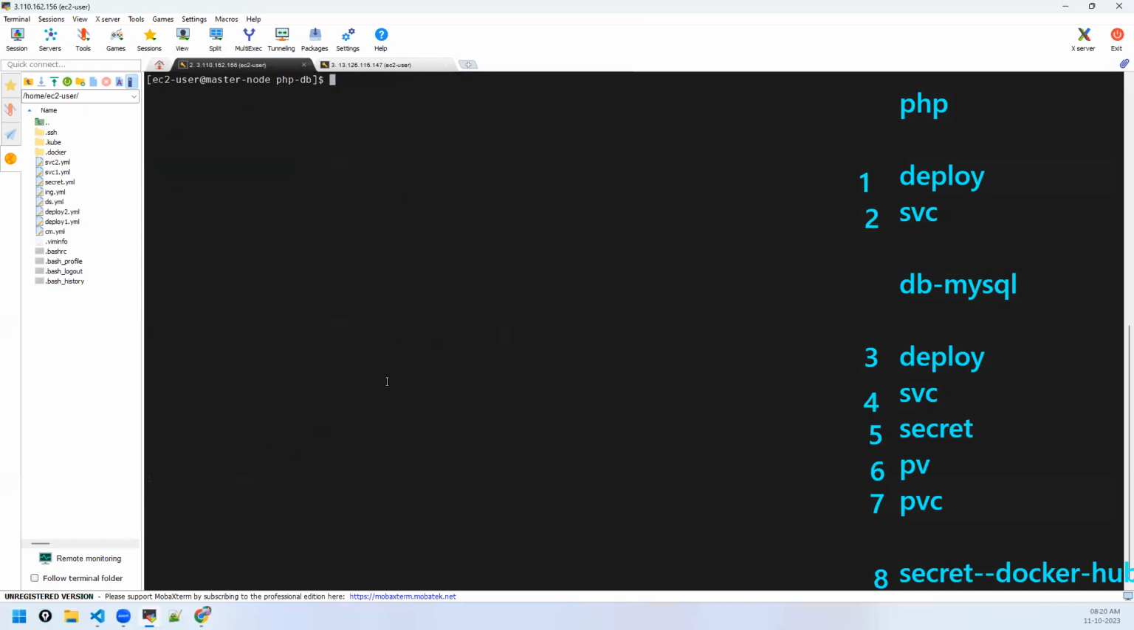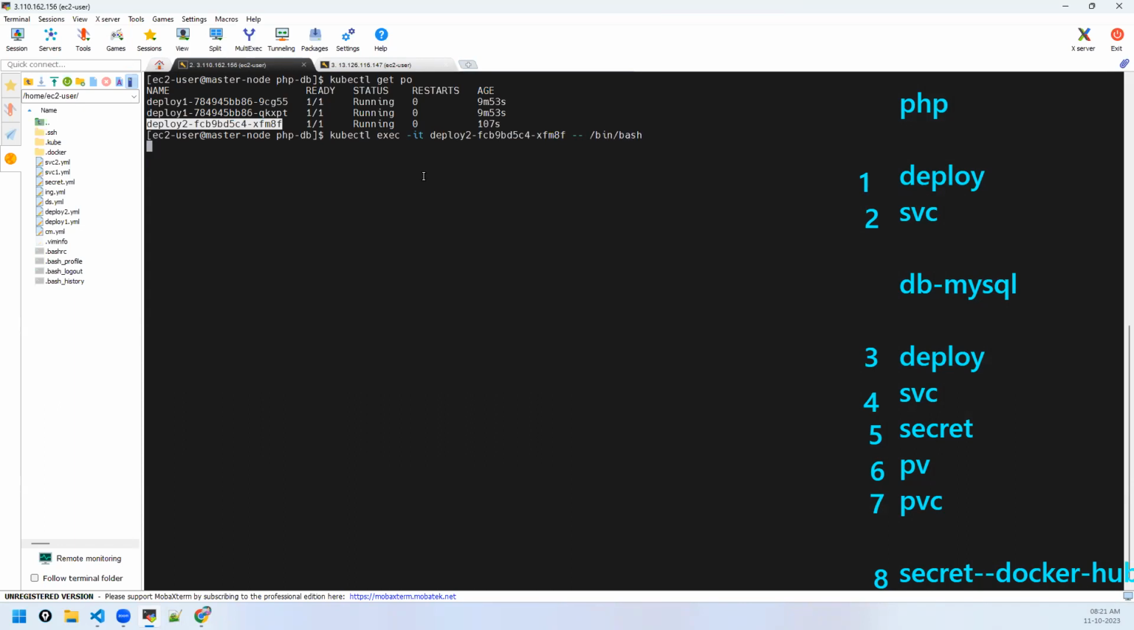If you want, you can check the data inside. kubectl get pods, kubectl exec -it, bin/bash. What did we do? Oh, sorry. Is this okay? Master node only. It was taking long to attach.